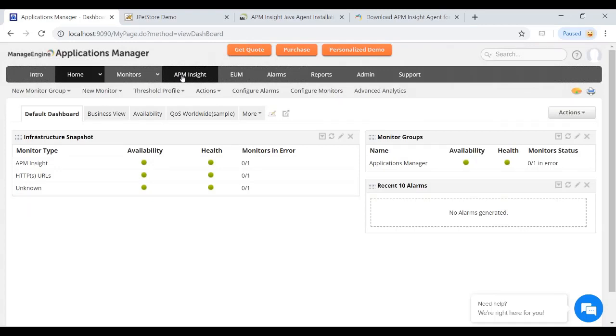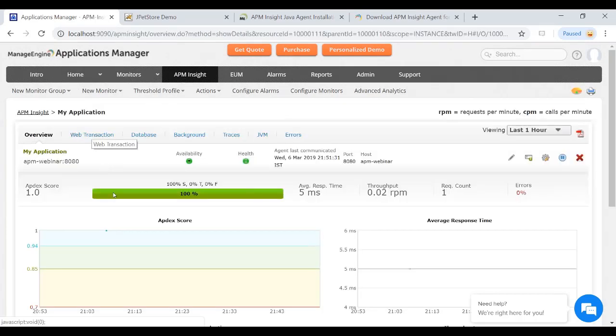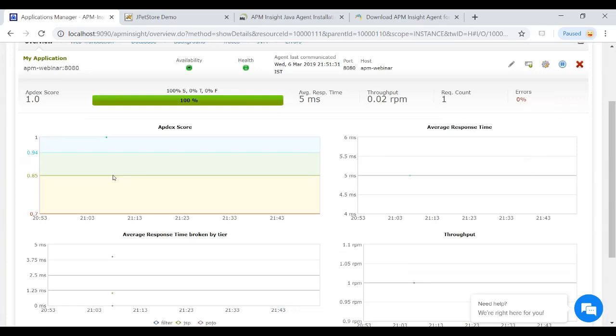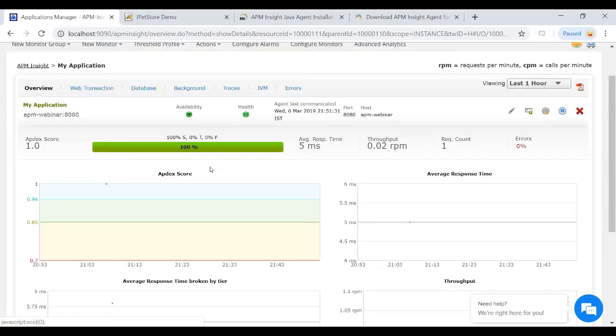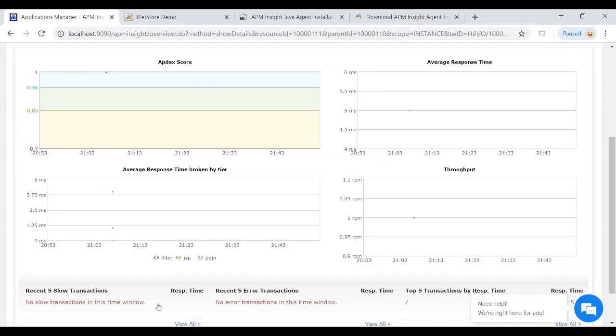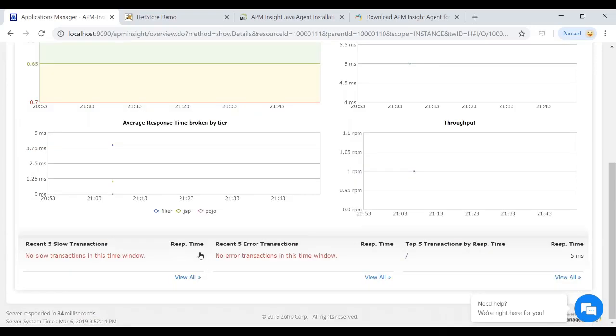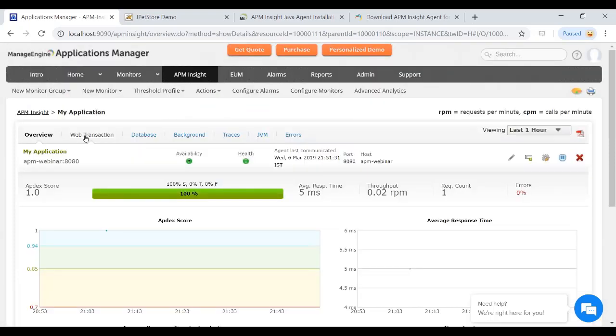So it will take the agent a minute to collect all the data and populate it within the product. As you can see here, the Apdex score and Apdex response times are shown, and since we haven't had any slow transactions or error transactions yet, there aren't any, but we will soon be performing these transactions as well and see them get populated here. So let me just click on the web transaction tab, and right here, these are some of the transactions that we just performed and the product has captured it over here.